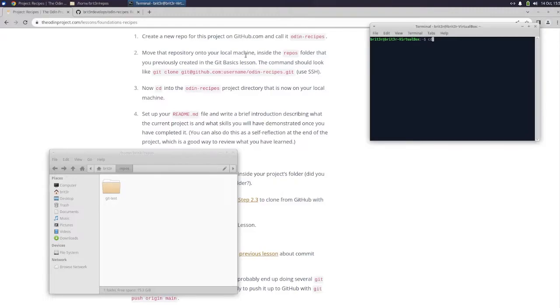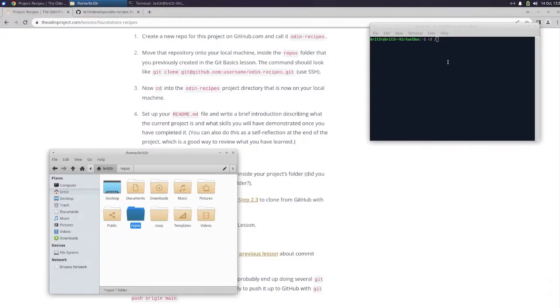So move that repository onto your local machine inside the repos folder that you previously created. So we need to CD into, CD /home/Britter/repos. Alright, so now we're in the repos.